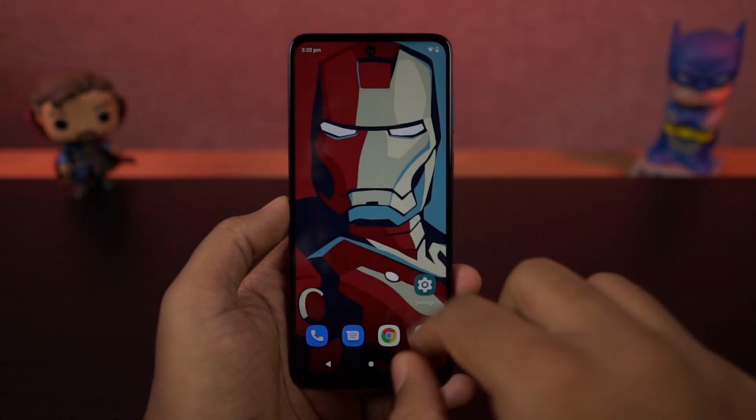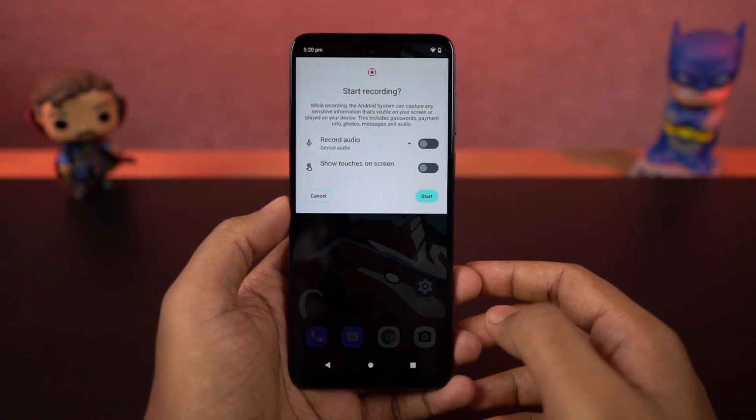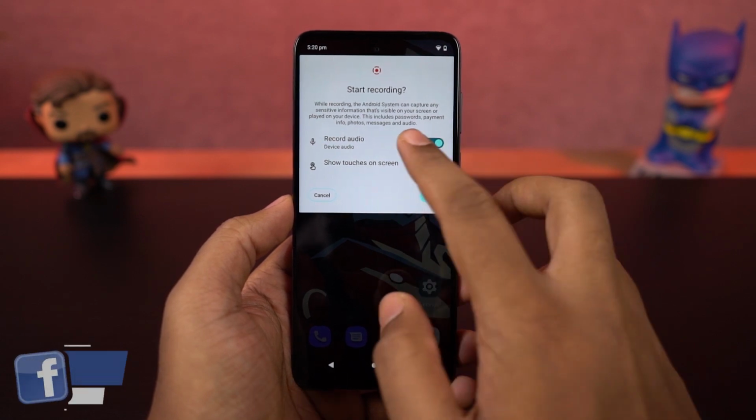Next, we can also record the screen on this phone. You can do it directly from the notification toggles. If you long press the record toggle, you can also change the settings for this screen recording feature.